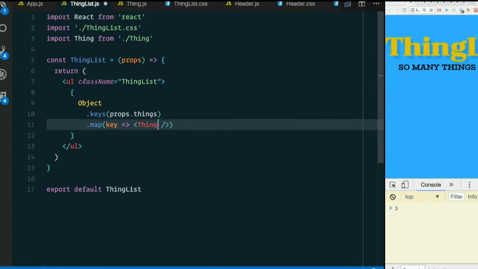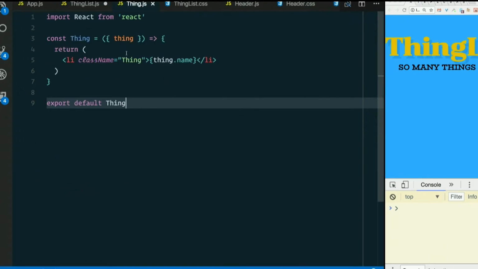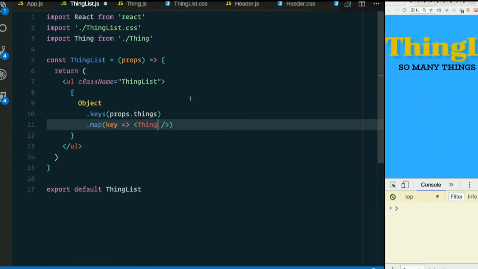Now we know that the thing needs a prop called thing, right? If we look at thing here, we're relying on a prop called thing. So let's make sure that's there. Thing equals what?